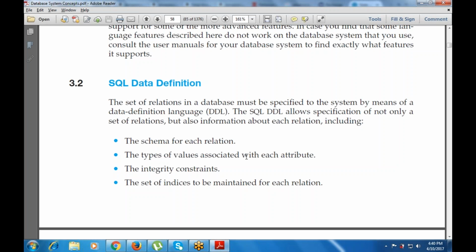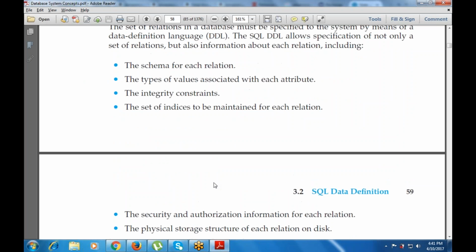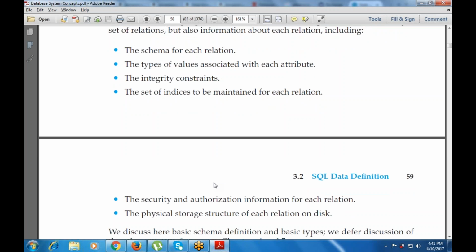That means whenever we are going to present specific needs or specific criteria, it is run by means of DDL, data definition language. The SQL DDL allows the specification of not only a set of relations but also information about each relation, that includes the schema for each relation, the types of values associated with each attribute, the integrity constraints, and the set of indices to be maintained for each relation.